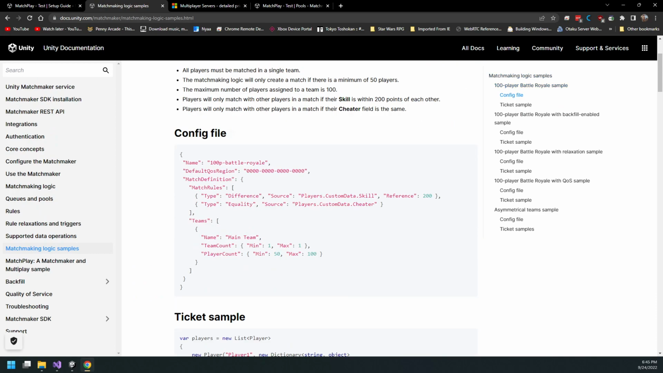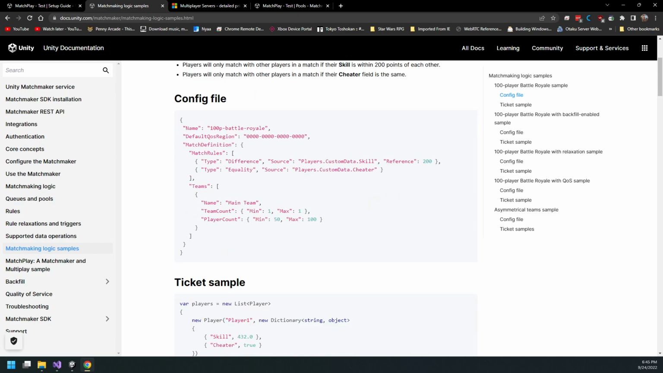So here we have a file for a battle royale type game. For the match rules, we have a skill and also whether that person is a cheater or not. So this would match all of the cheaters together and everybody with a certain amount of skill together as well. We also have our team. Since it's a battle royale, there's only one team, and it won't start until we get 50, and our max is 100.